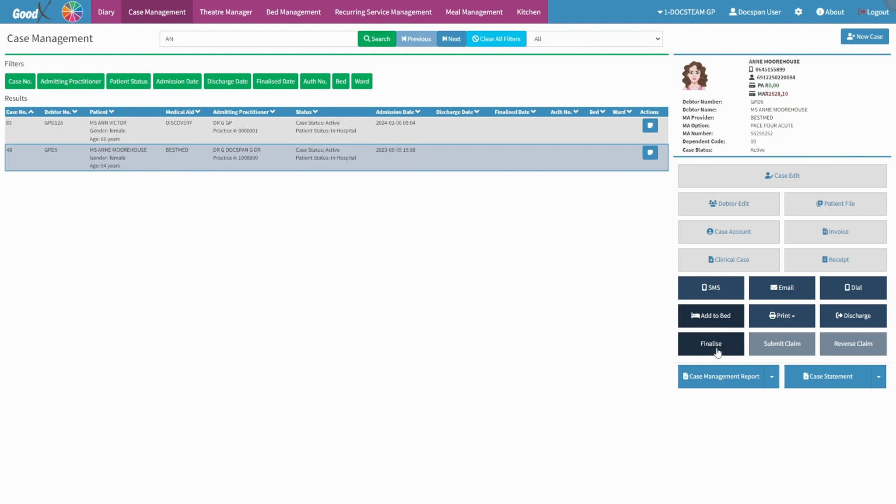For a hospital case to be finalized, you should ensure that all billing and corrections were done on the case. After all corrections and billing is done, click on the Finalise button. Based on a case status, you can perform various actions such as submitting claims or reversing claims by clicking the respective Submit Claim or Reverse Claim button.